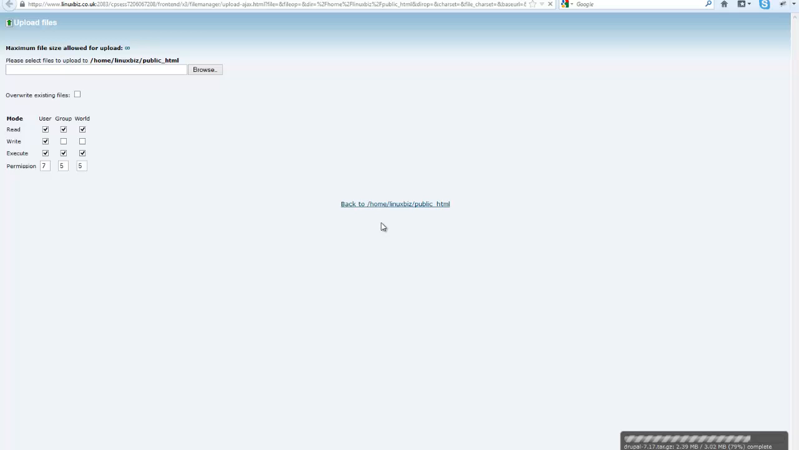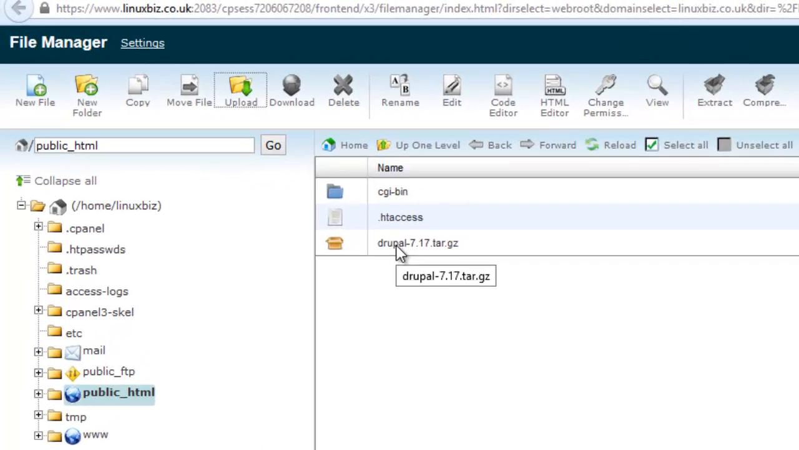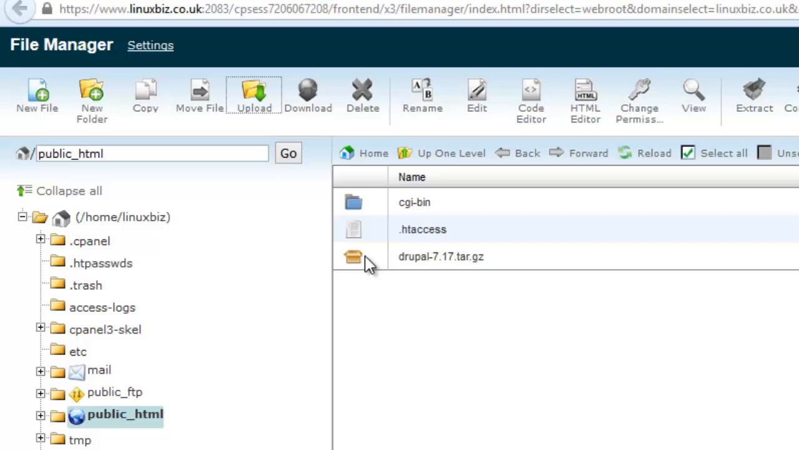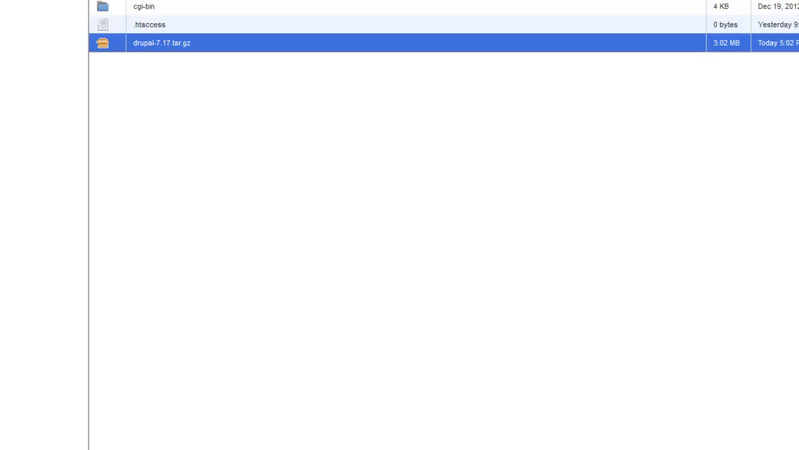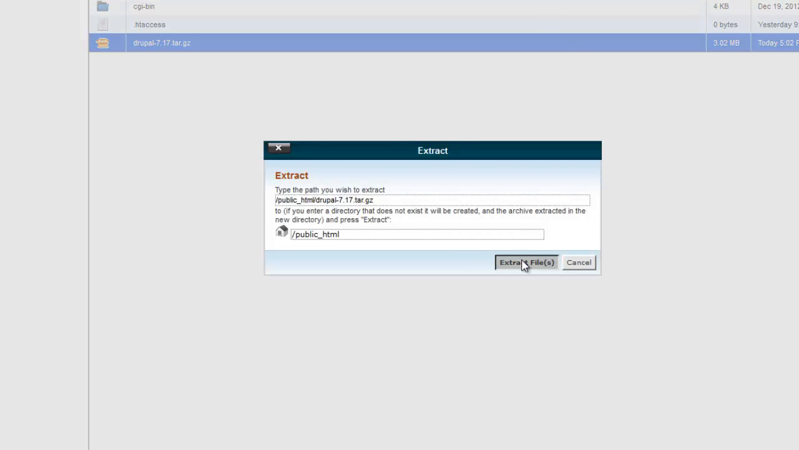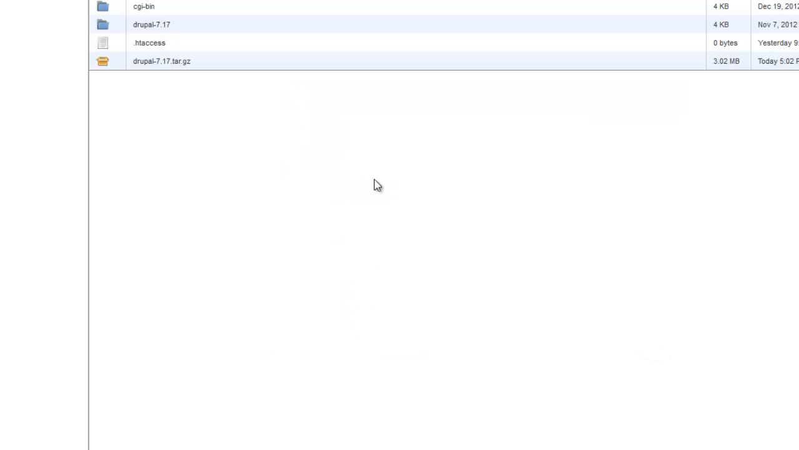So this should only take a moment to upload, and here we are now, and that is already uploaded. As soon as that's uploaded, click back and you'll see the file is there. What we want to do now is extract that, so highlight Drupal and go here and click extract and extract files.